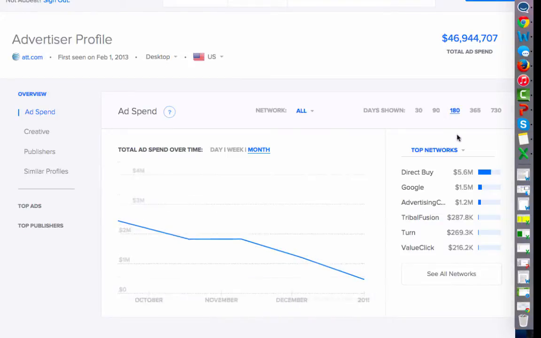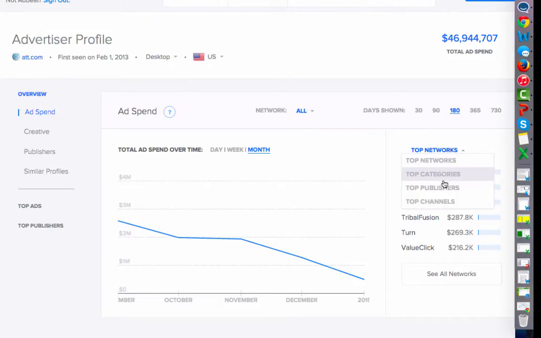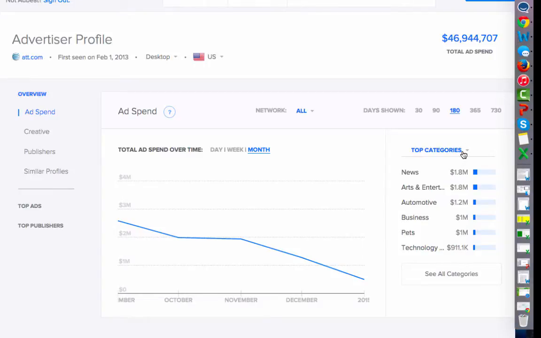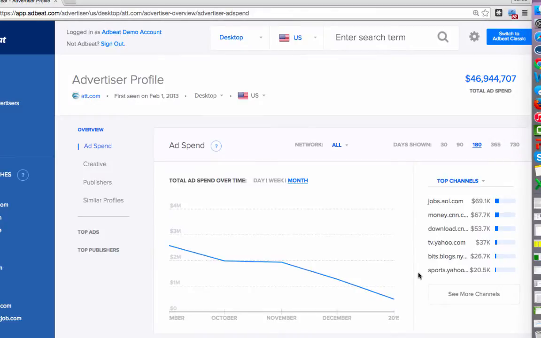This list will show you the top networks that AT&T is buying traffic on, and to see more, click See All Networks. To change the chart, click on Top Networks by clicking on the drop-down, and you can select Top Categories, which is a list of the top IAB standard categories AT&T is advertising on. Then you can select Top Publishers, which will give you a list of the publishers AT&T is spending the most on. And lastly, Top Channels, which are the top subdomains AT&T is serving their inventory on as well.